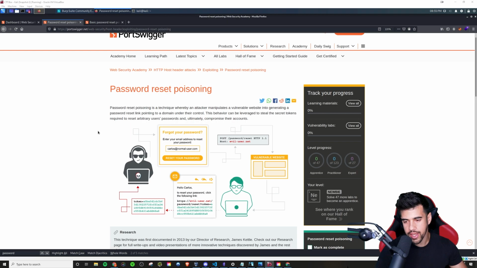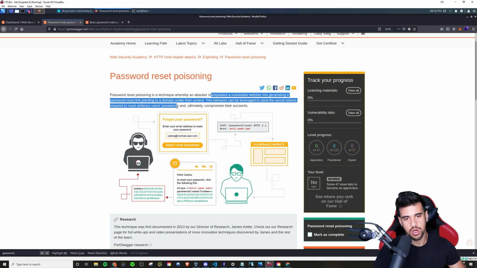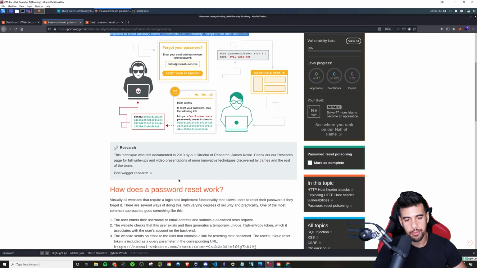Now, before I get into demonstrating that, I want to give you guys this basic overview because I think they do a really good job of explaining what the vulnerability is and how we can exploit it. I found the lab pretty simple to solve after looking at this. So basically what we have is password reset poisoning, a technique where the attacker manipulates a vulnerable website into generating a password reset link pointing to a domain under their control. This behavior can be leveraged to steal secret tokens required to reset arbitrary users' passwords and ultimately compromise their accounts, right? Because if you can change their password, obviously you can log in at that point.